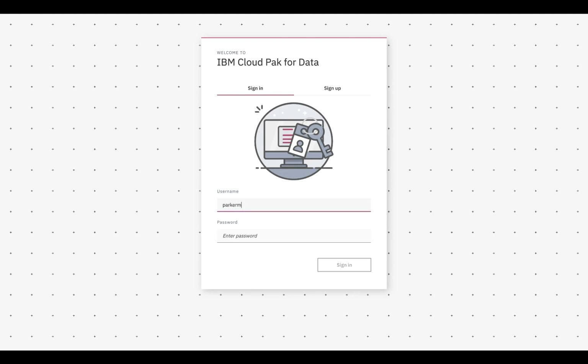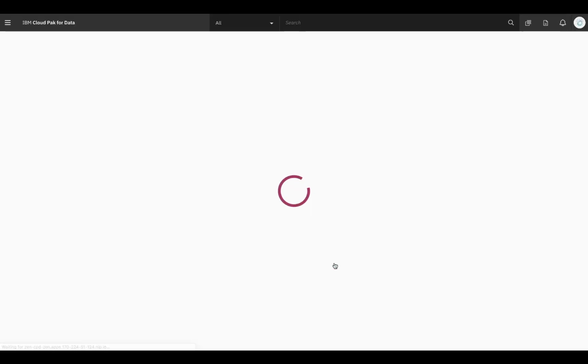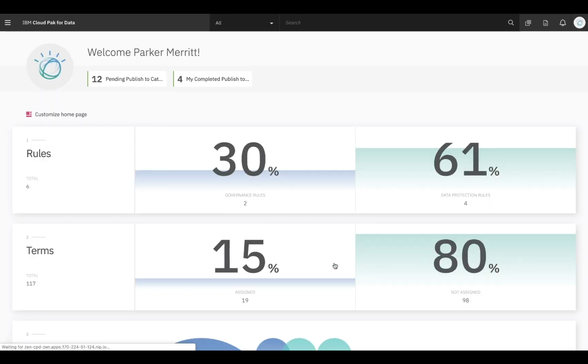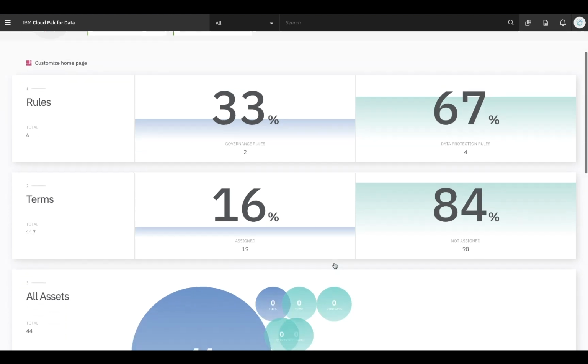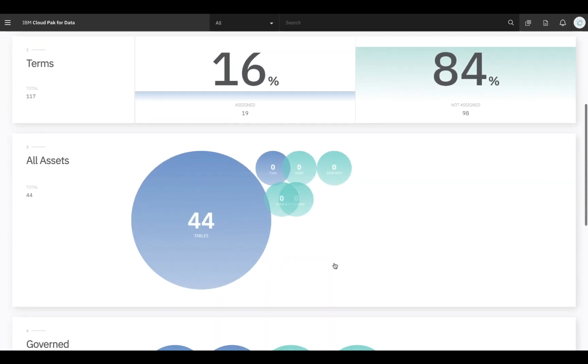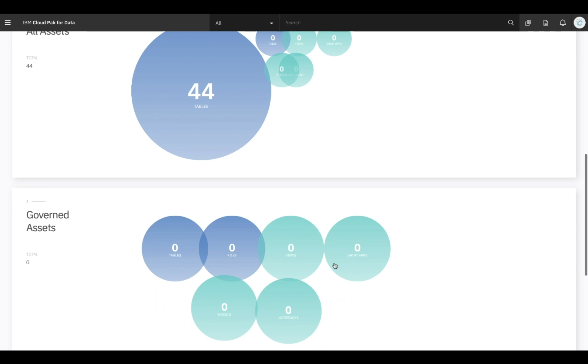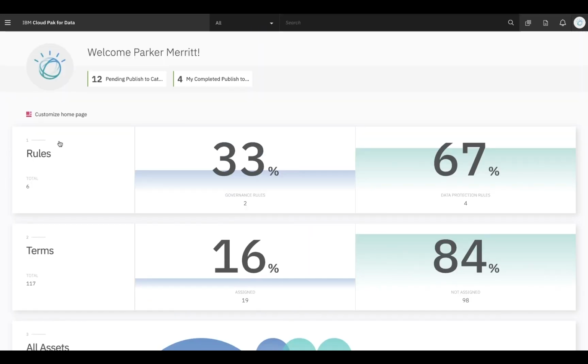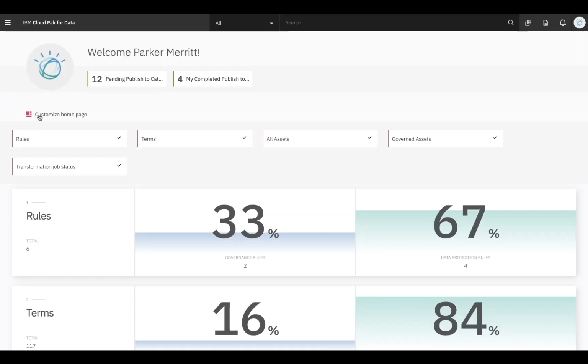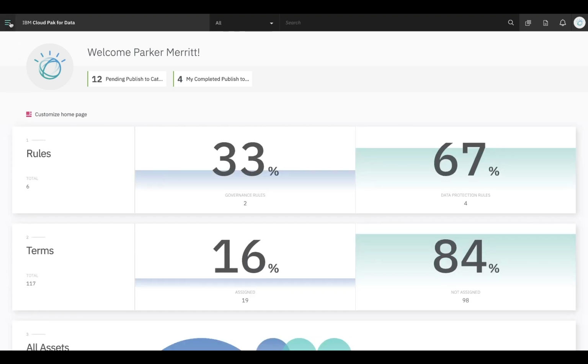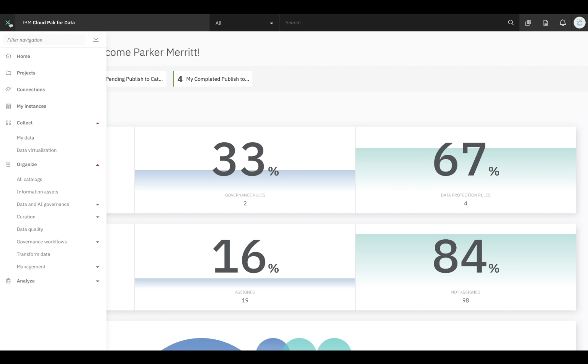Let's get started. First, log into the Cloud Pak for Data web client. If you don't currently have access to a Cloud Pak for Data instance, you can request a free trial environment with Cloud Pak Experiences found in the link in the description. Once you're signed in, take a moment to explore the main dashboard. Here, users can configure a custom interface with various metrics related to the number of data assets, governance rules, business terms, and more. Once you're finished exploring the main dashboard, click on the menu icon in the top left corner, then click the Projects tab.